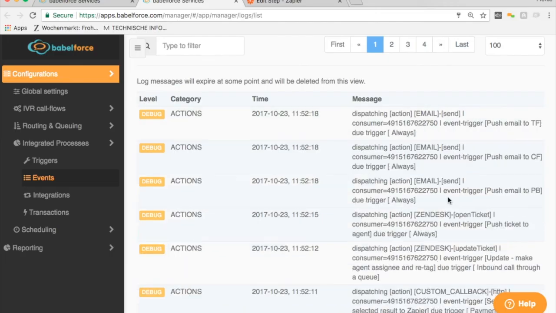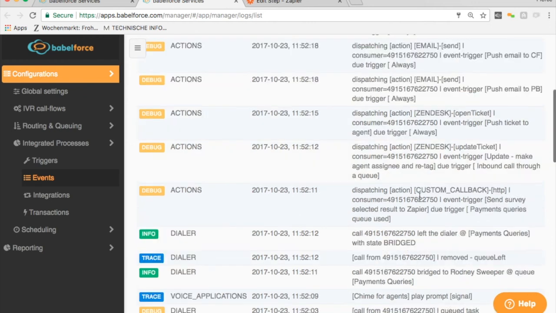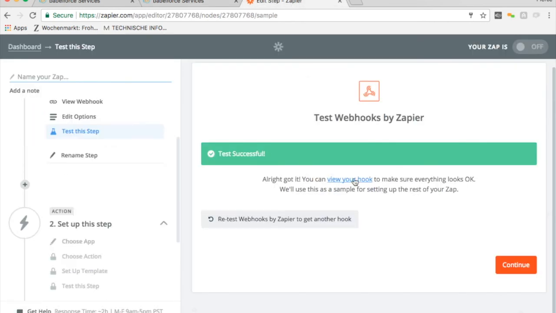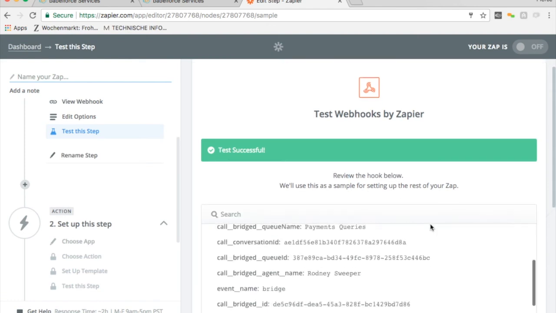So we see that the agent has taken the call here. Now we can also see that my action was dispatched, and I called it send survey selected result to Zapier, which has taken place. So on the Zapier side over here, now you have to click on view your hook, and then it shows you the data that it received.